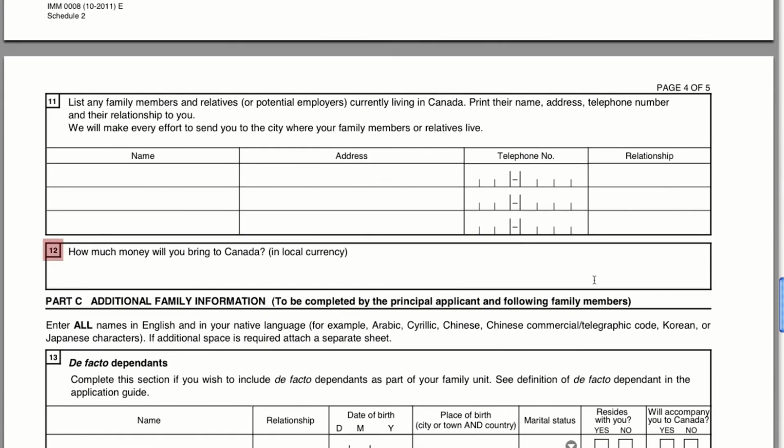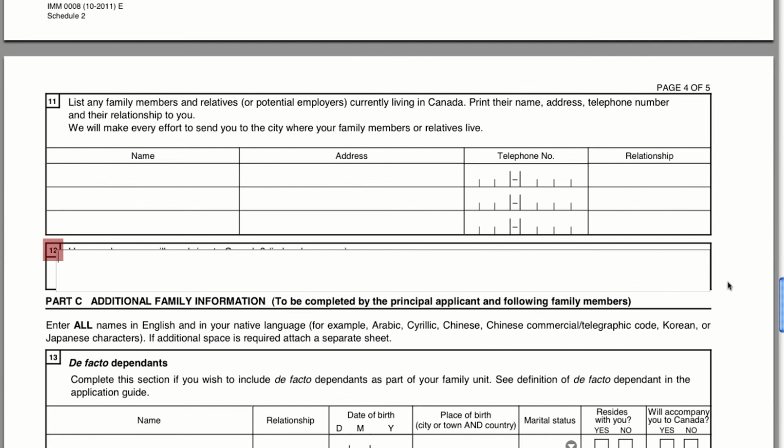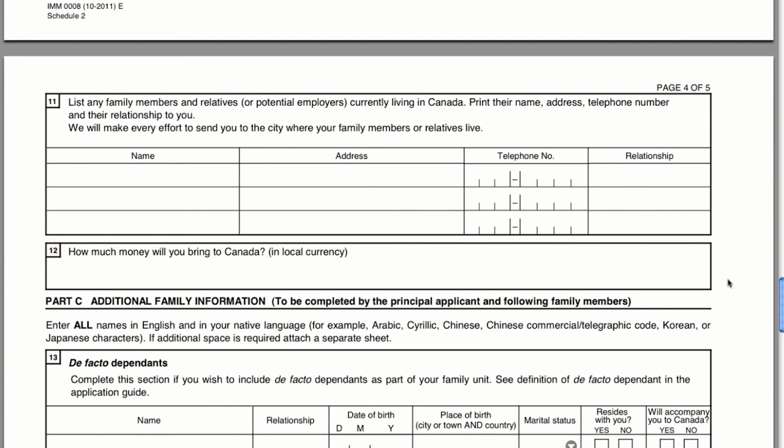Section 12 asks about the amount of money you can bring to Canada. As you are applying under the humanitarian program, your financial situation does not have any relevance to the judgment of your refugee claim. Ensure you provide the actual amount of money you will bring and refrain from exaggerating. If you are not bringing any money, enter none.